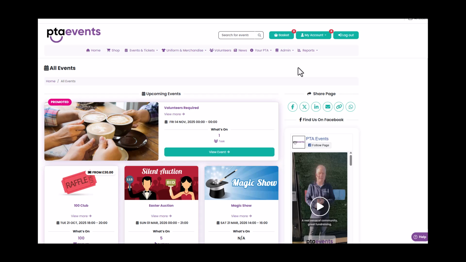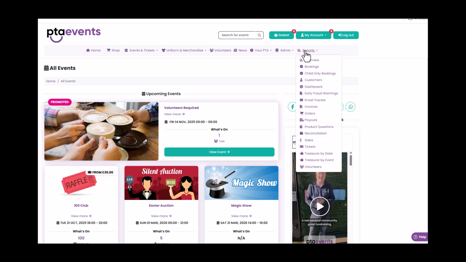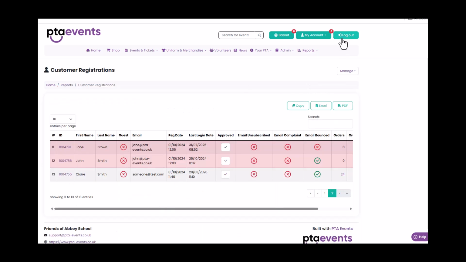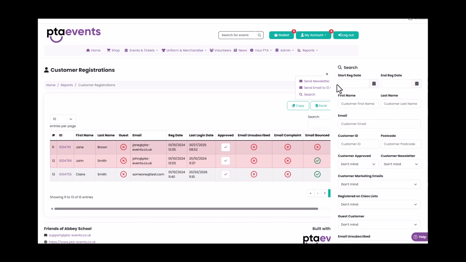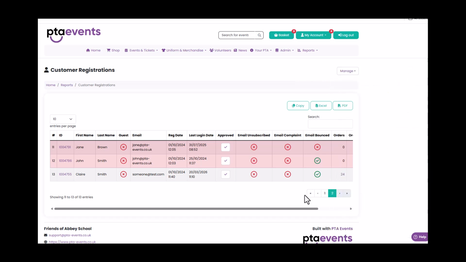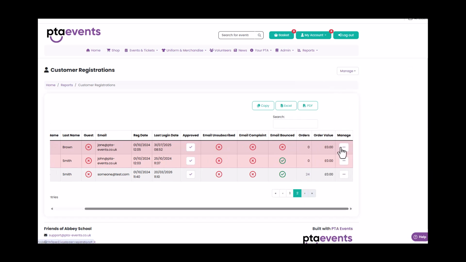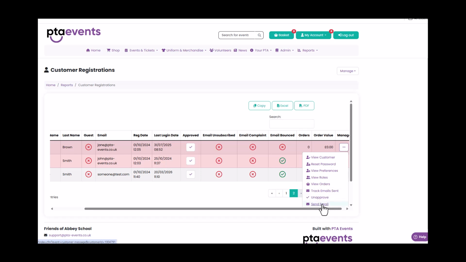In this video, we'll be showing you how to send an email to an individual customer. First, log in as an administrator. Then from the main navigation, select Reports and then Customers. Locate the relevant customer from the list shown or by using the search option, which is located in the Manage menu. Then click on Send Email from the Manage menu for the relevant customer.